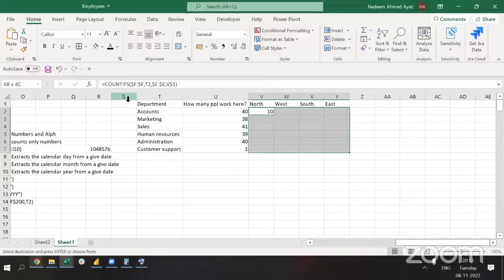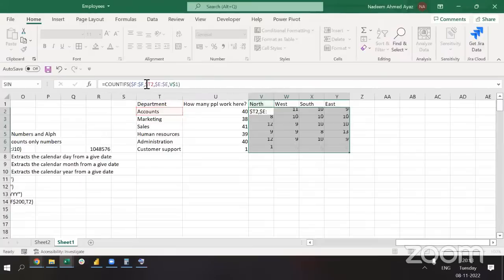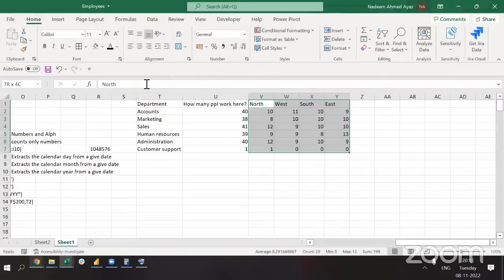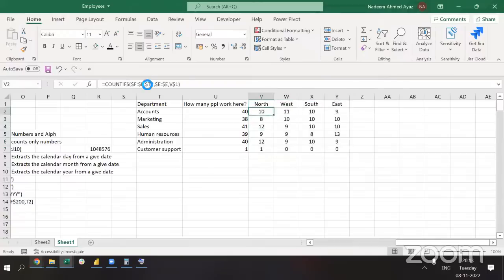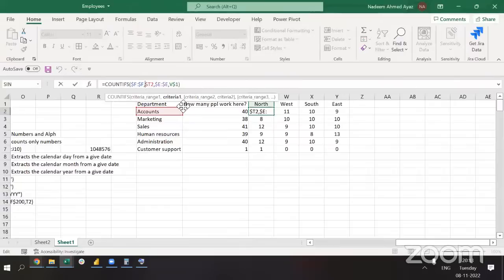I will do it for all so that you can see the magic. No effort at all, and this is very basic English. COUNTIFS, COUNTIFS. The moment you hit it, the system will tell you what the arguments are. It's asking you a question: give me the first criteria range, put a comma, and then give me the criteria. Criteria range, criteria.